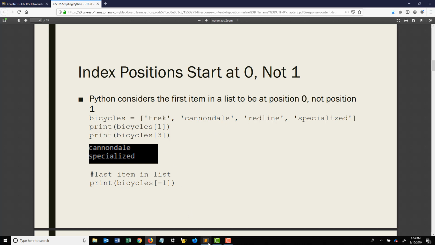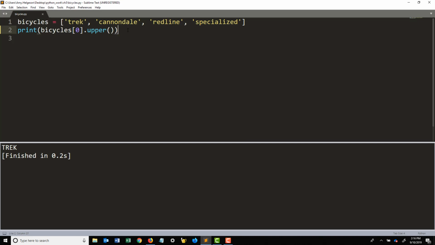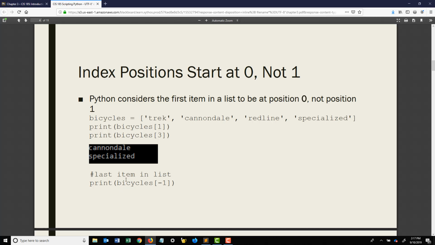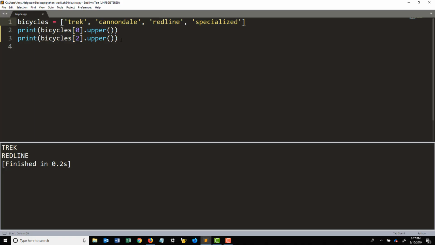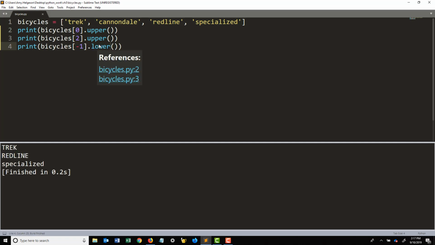So in this case, we can do a couple print statements. So if I do 2, I should get Redline. So now I have Trek and Redline. If I want the last item in the list, and I don't know how many index values there are, I can go ahead and use a -1 to bring that in. So let's go with -1, and maybe we change that to lower just to make it different. And there is our last value in our list.